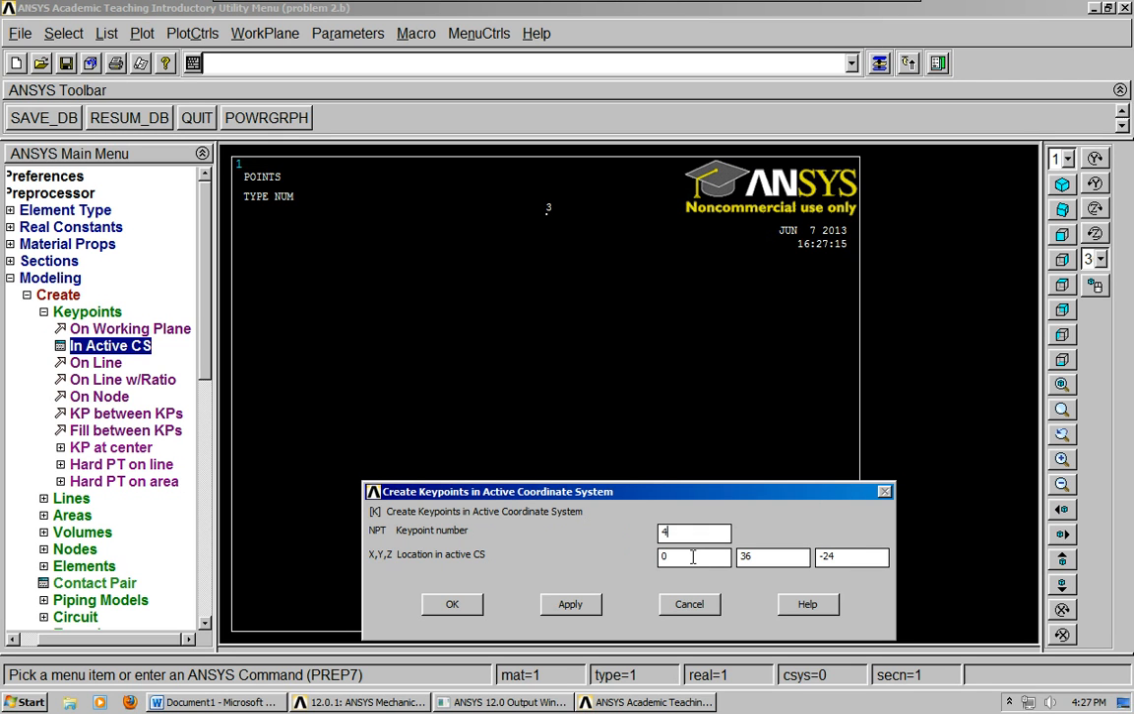24, 0, negative 40. So apply, fifth key point, 24, 0, negative 40. That's not right. Give me a second. Let me figure out really quickly.